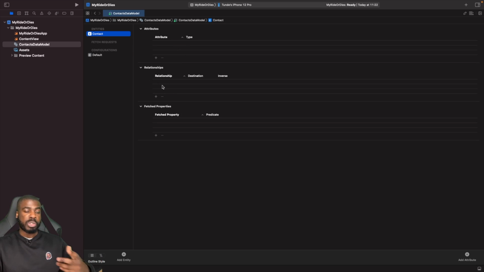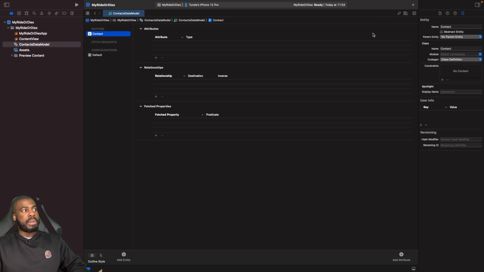Within your Core Data model as well, you have the attributes, which we'll get onto in a second, relationships, which we won't cover in this video but I will be covering in an upcoming course, and also fetch properties, which I'll also be covering in an upcoming course. On the right hand side, you can configure attributes of your entity. I could change the name of it here rather than double clicking on it.